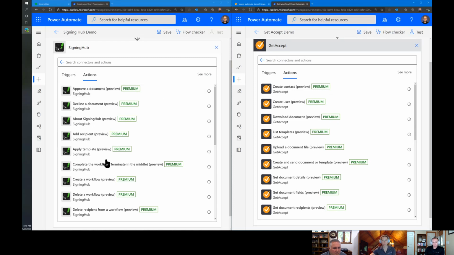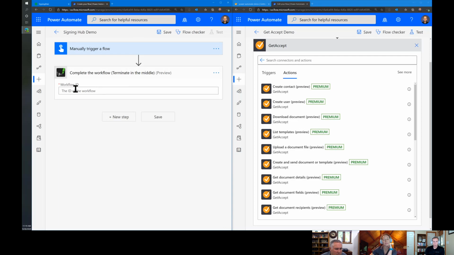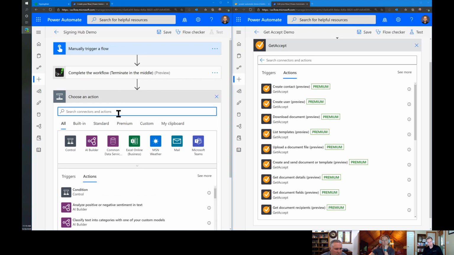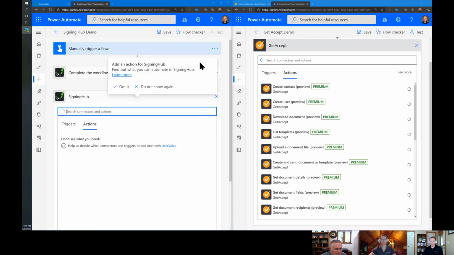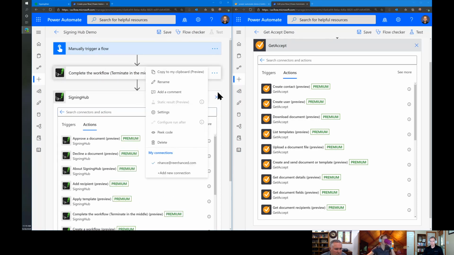So with Signing Hub, here's this terminate in the middle one. If we take a look at this, we can see as it loads, it just needs a workflow ID. That then comes from the workflow. So if we take a look at the rest of these, you'll be able to see the other parts to it.